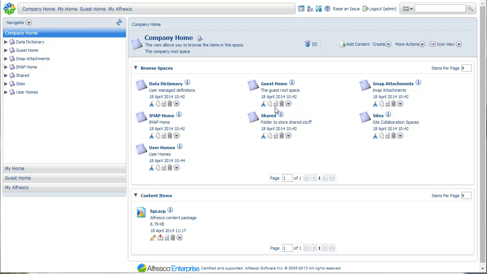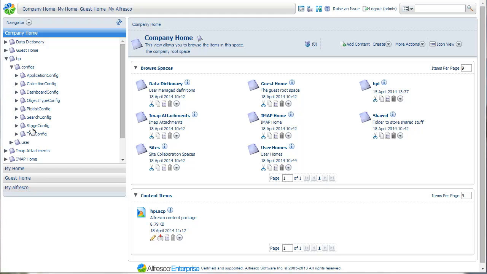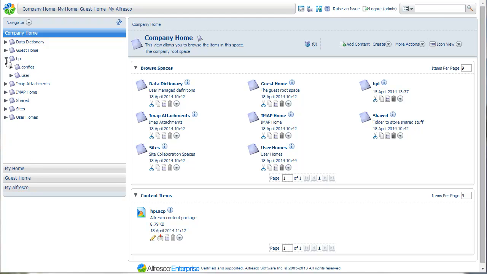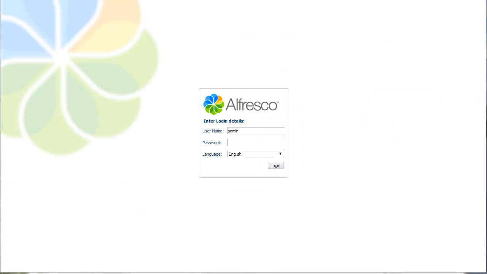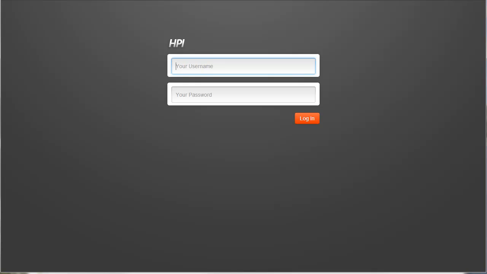So what that's going to do is, if we refresh this for a second, this creates an HPI folder inside the company home and imports our base configuration set into the HPI folder. Again, you can create this manually if you want to start from scratch, but we recommend starting from our quick start here. So now that we've done that, we're ready to log into HPI. We can log out of here, and since we installed HPI to the same server, we can just change the context to /HPI. And now I can log in as my HPI administrator user.